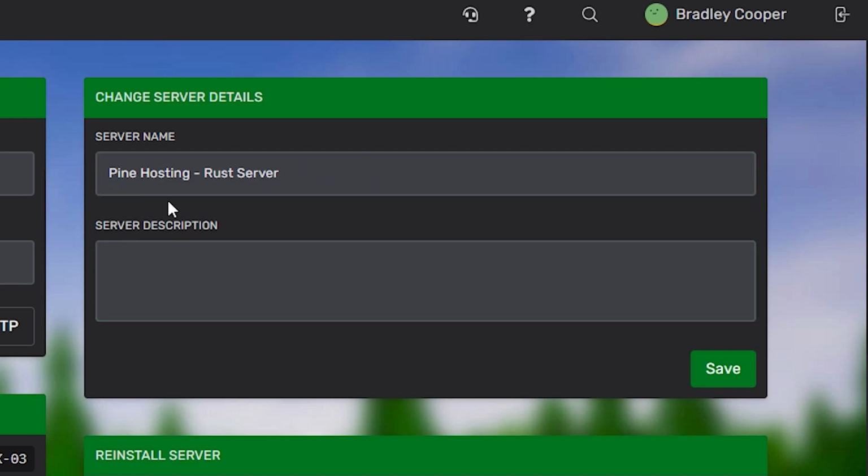The server description doesn't show anywhere else except here, but this is a nice way for you to leave some notes about your server if you wanted to remember what this server is compared to other ones.